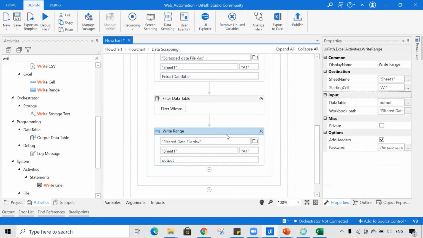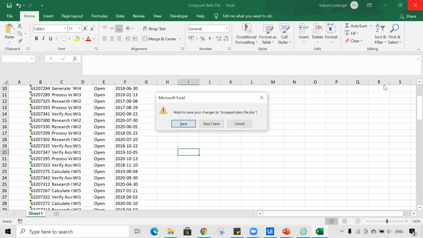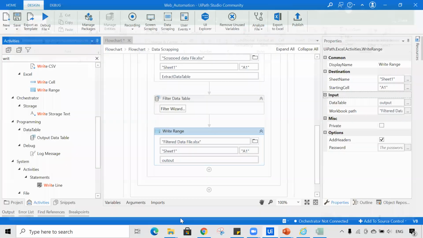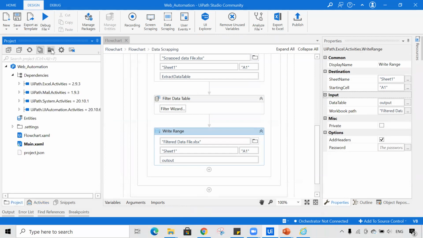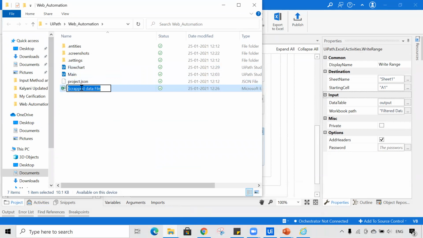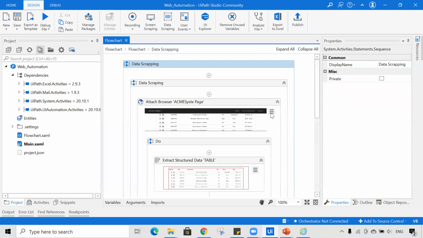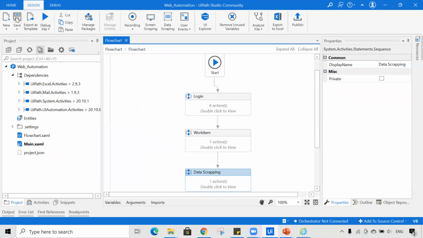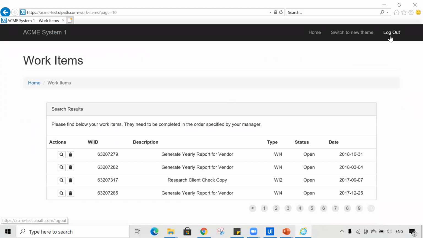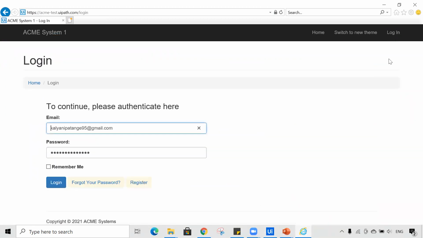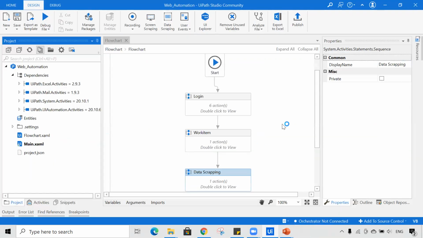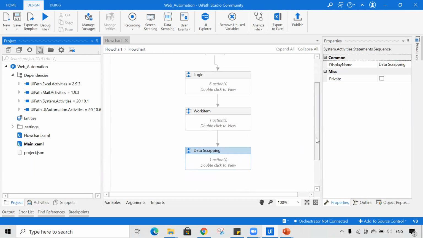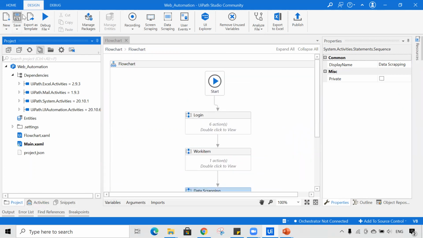So done. What we'll do, I'm just closing this Excel file, saving this one, and going to the project folder. You can delete this one, and now we'll check how it works. I'll do the logout. I'm closing this one. So yeah, we'll check how it works. Run the file.